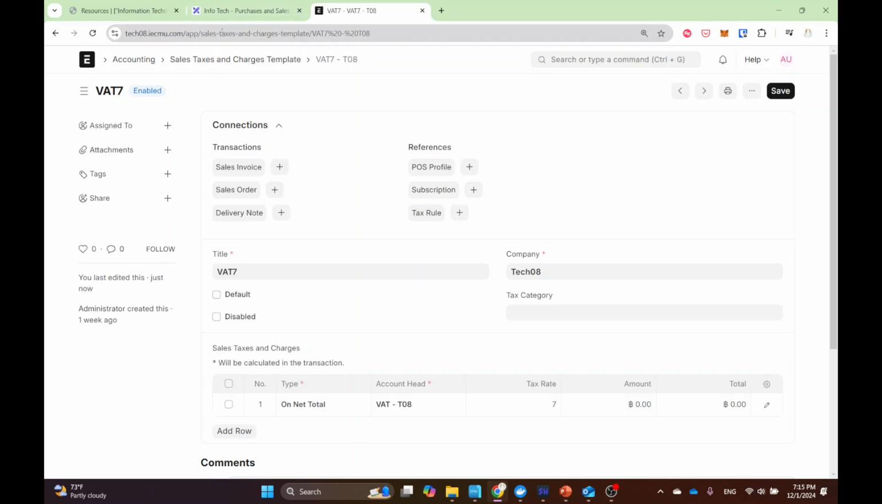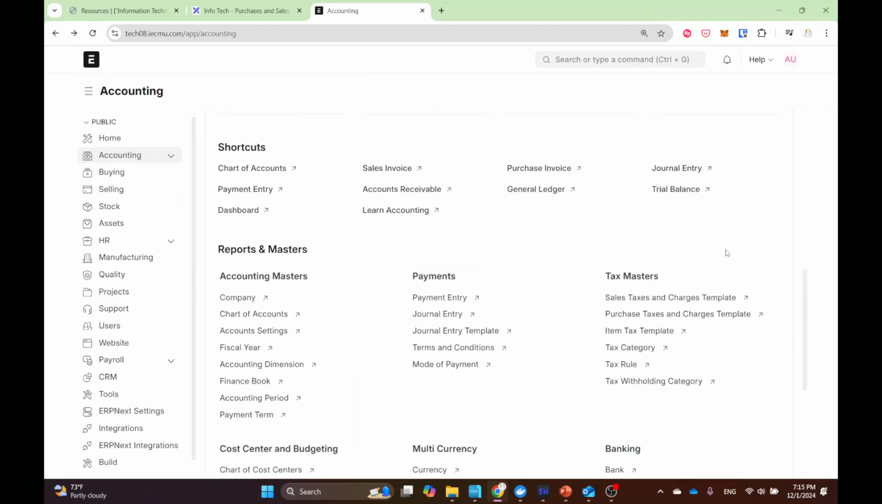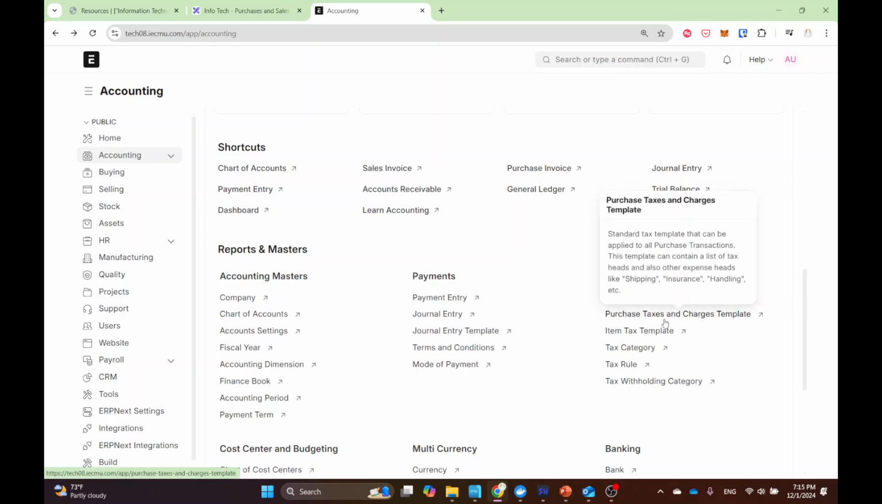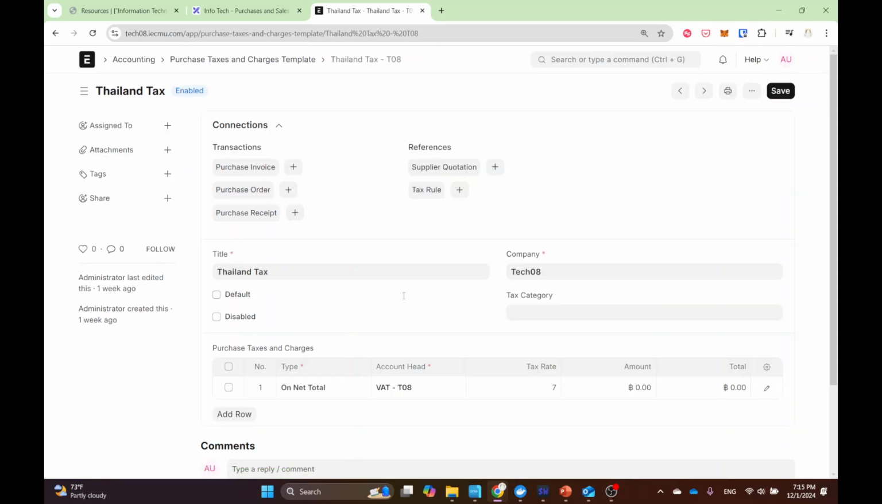Okay, so I'm going to go back to accounting again, this page, and I'm going to do the same thing with the purchase tax. I'm going to click at the purchase tax and charge template right here. And again, this one just says Thailand tax. It doesn't say what tax it is, right? So I'm going to click here. Again, it says this is a tax rate of 7%, so that means it's VAT again.